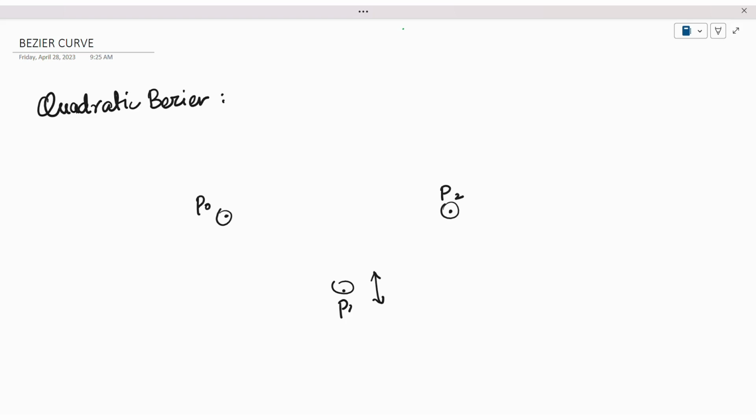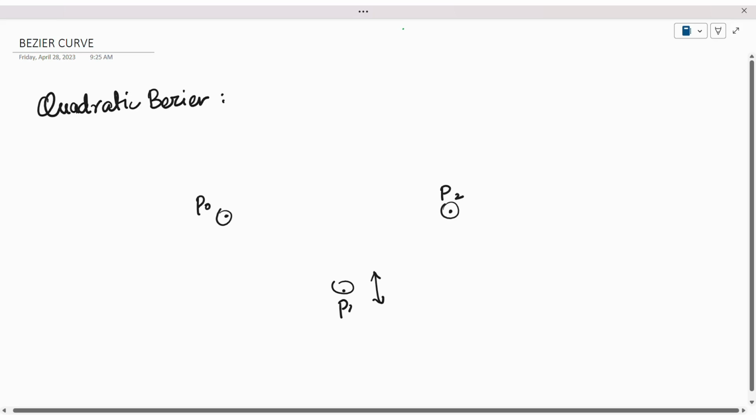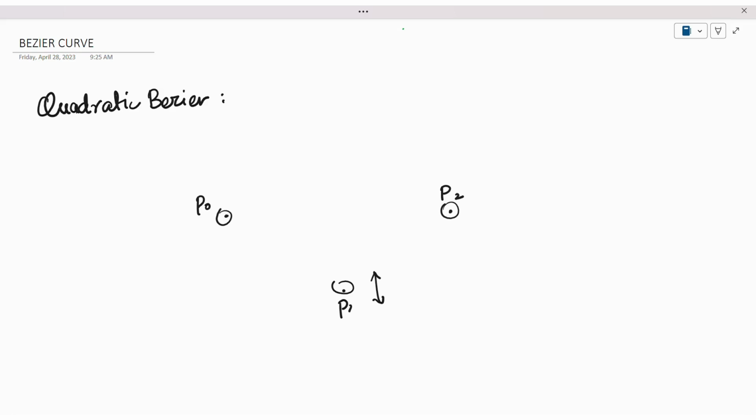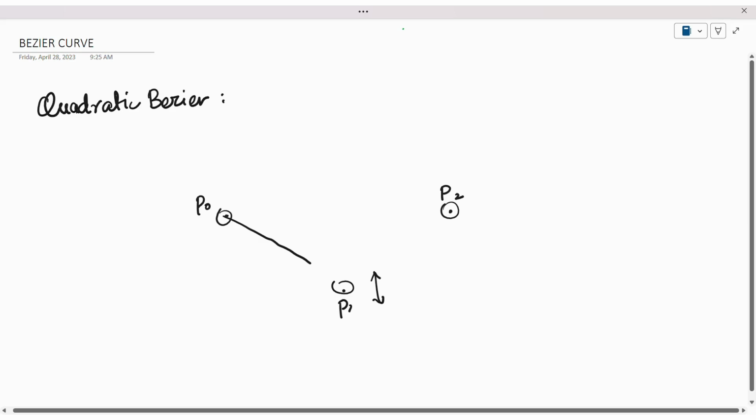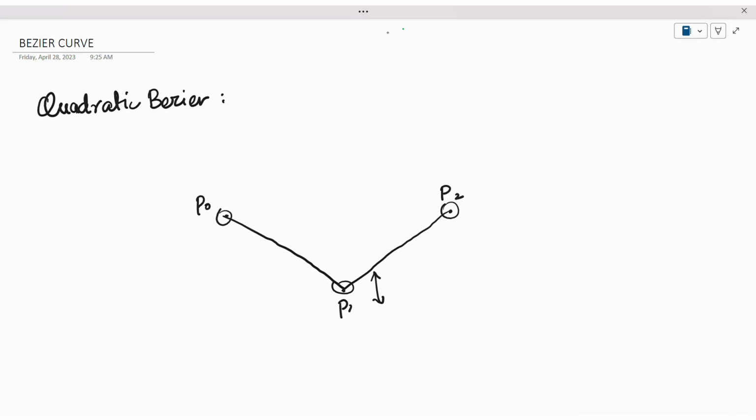So the curve will be drawn by linear interpolating. The vertices will be obtained by linearly interpolating between P0 and P1 and P1 and P2. So for t, let's say 0.5, we will get a point over here for P0 and P1, and for P1 and P2 we will get a point over here, which are B1 and B2.